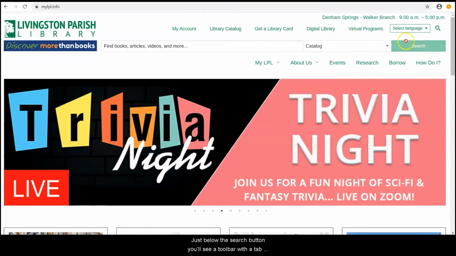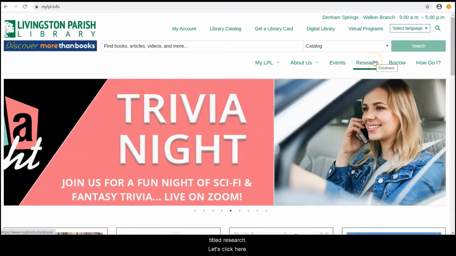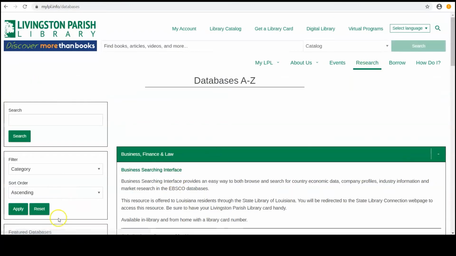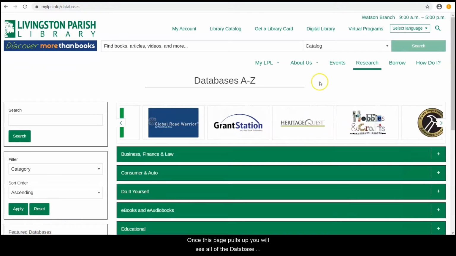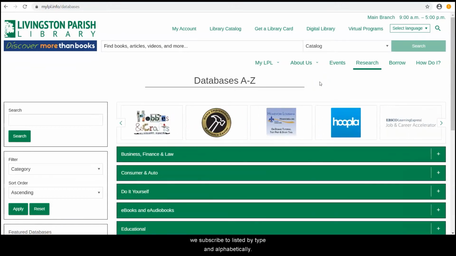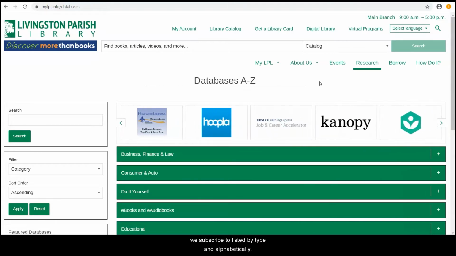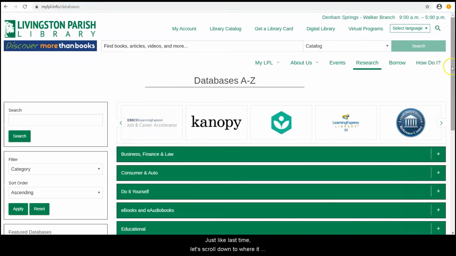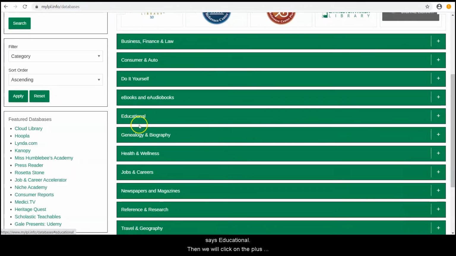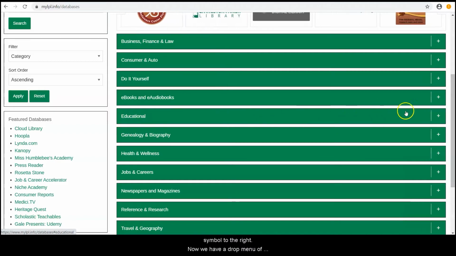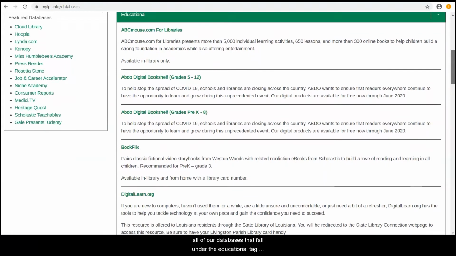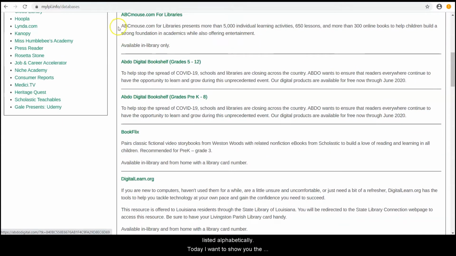Just below the search button, you'll see a toolbar with a tab titled Research. Let's click here. Once this page pulls up, you will see all of the databases we subscribe to listed by type and alphabetically. Just like last time, let's scroll down to where it says Educational. Then we will click on the plus symbol to the right. Now we have a drop-down menu of all of our databases that fall under the Educational tag, listed alphabetically.